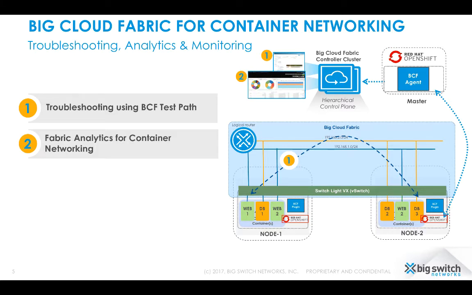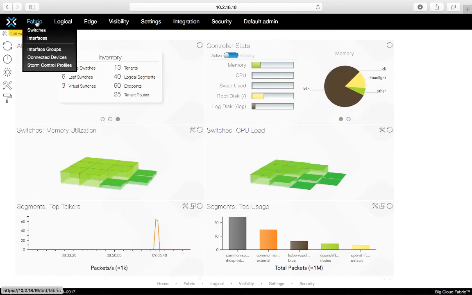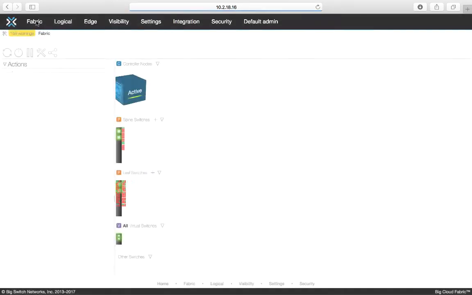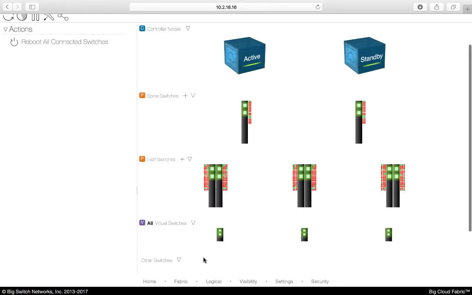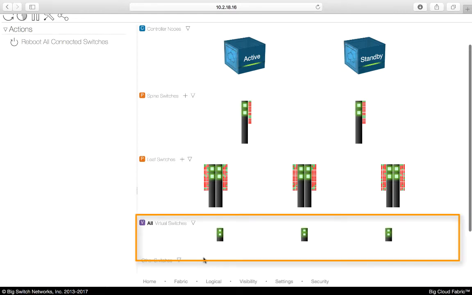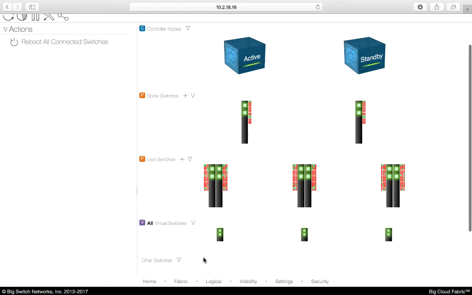This is the BCF Controller Web Interface, which is a single pane of glass for managing the entire physical and virtual fabric. The BCF Fabric Page provides the BCF topology. For this demo, we are using a 3-rack BCF topology with 3 Red Hat OpenShift cluster nodes, which are connected to this Big Cloud Fabric. The bottom of the Fabric page shows all 3 Red Hat OpenShift nodes, which have BCF virtual switch installed. These OpenShift cluster nodes are auto-discovered and managed by BCF controller for networking.